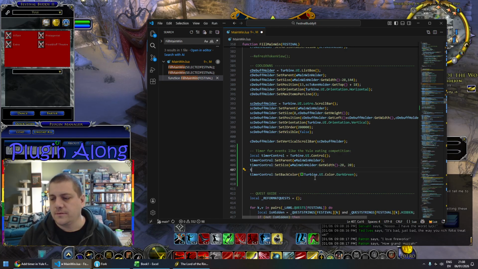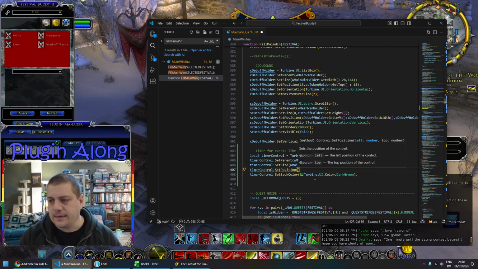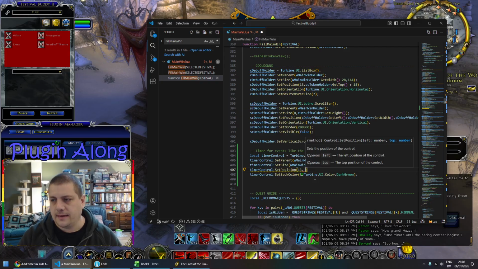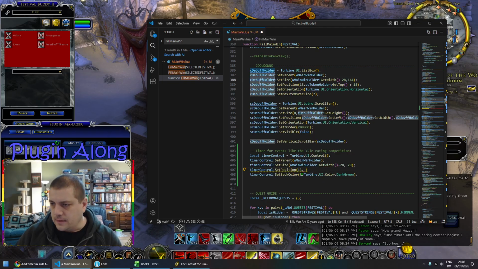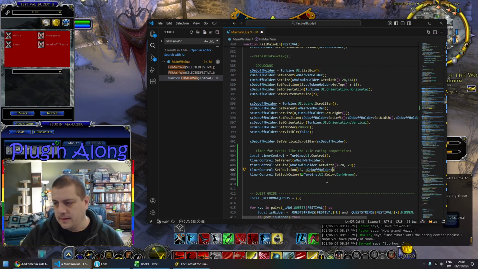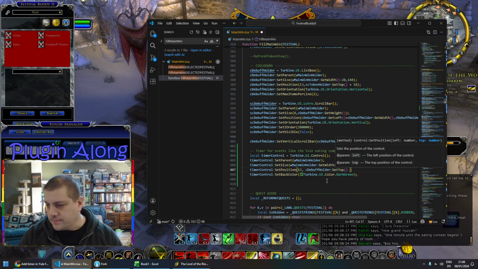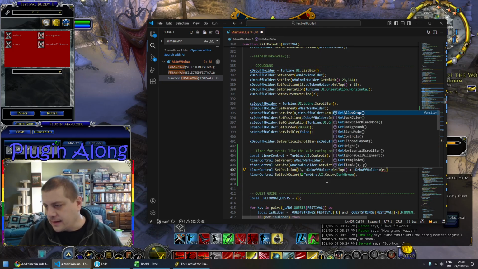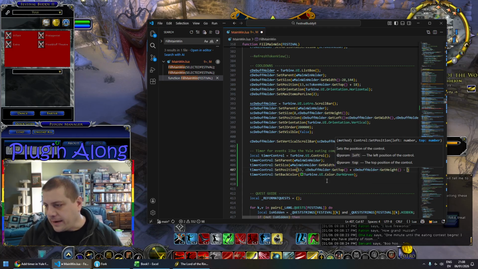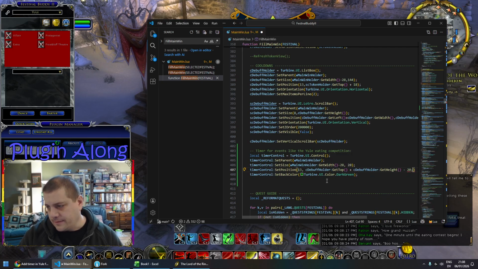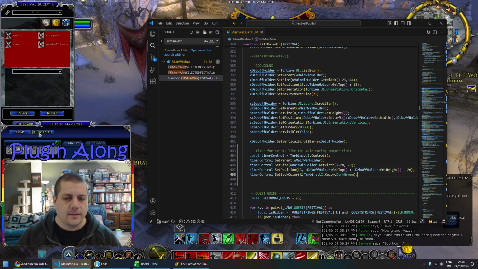And timer control set position is going to be 13, and then this thing get top plus that get height minus 20. Let's see what that looks like.